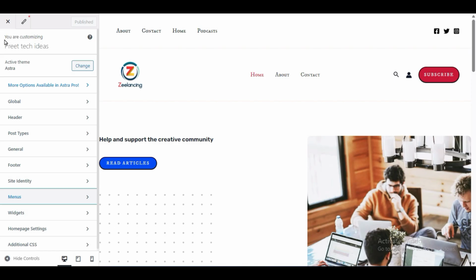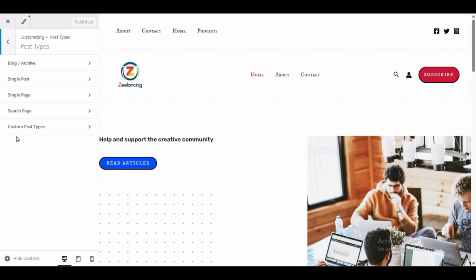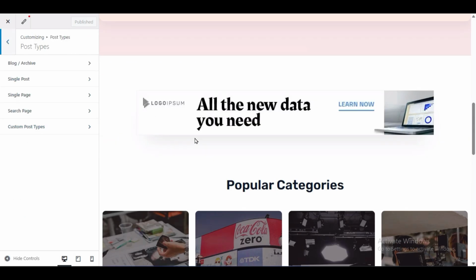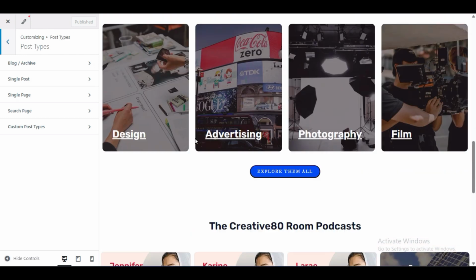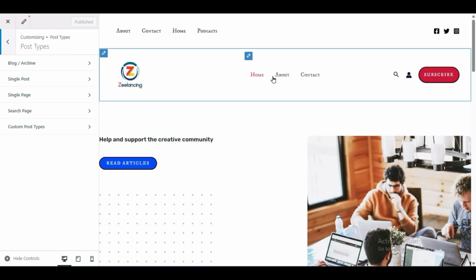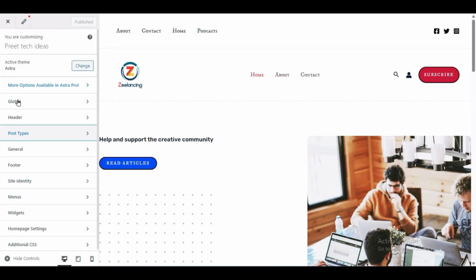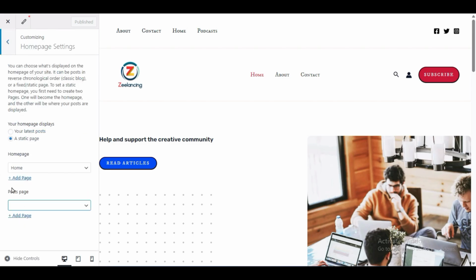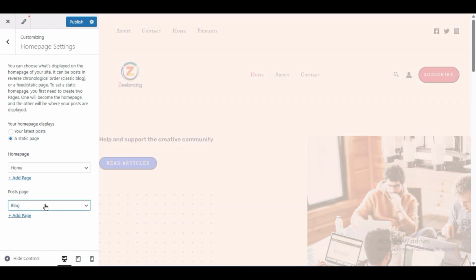So let's go back from the header option, post type. What is post type? If I go to my blog post page, I need to display the blog page first. So let me go back and go to the first option, home page setting, and you can see we don't yet have any post page here. So click on add page and name this page blog. Okay, and click add.